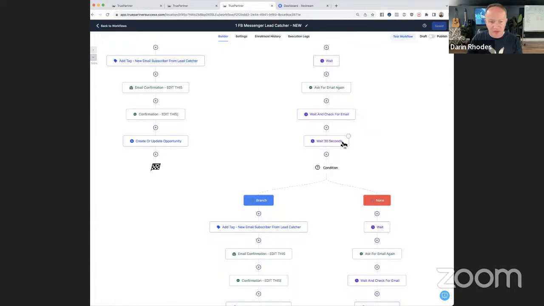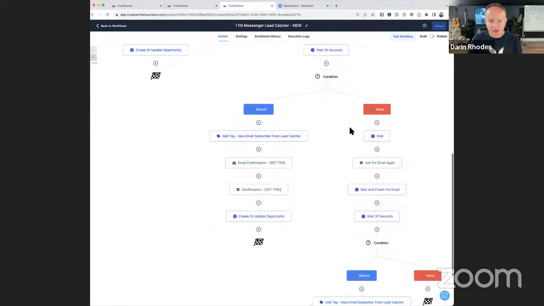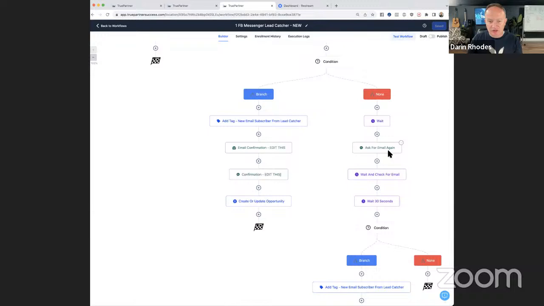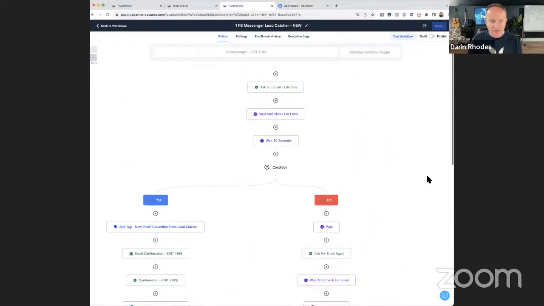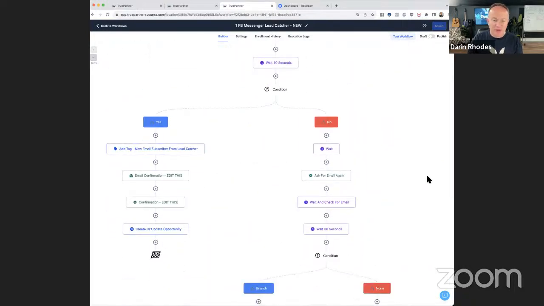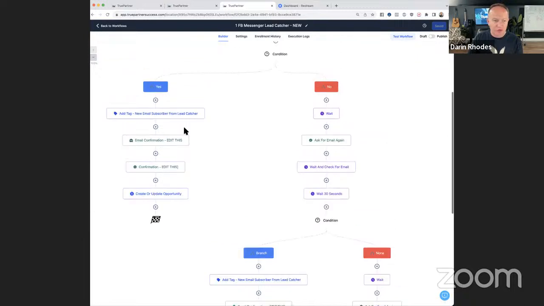Wait and check. Wait for 30 seconds. Did they give the email? Nope. Ask for the email again. You see how this is just a repeat? Did they give the email? No. Okay, well, that's as many times as we're going to ask. So this looks a little bit more elaborate, but it's actually just a repeat over and over.